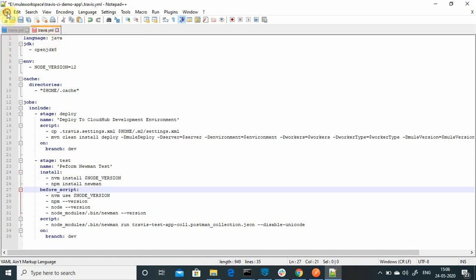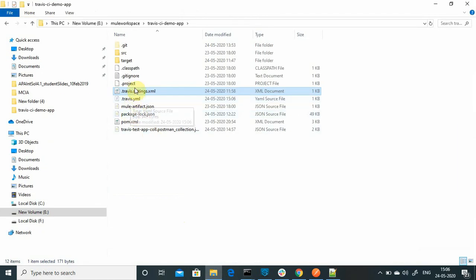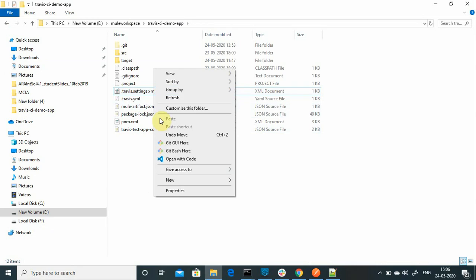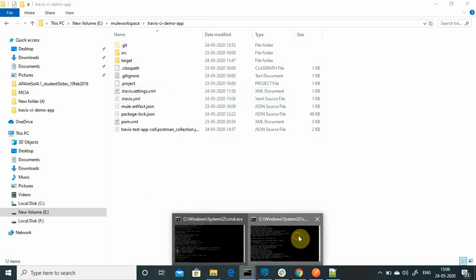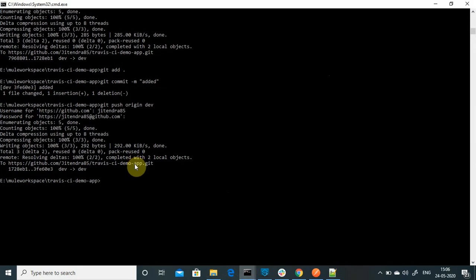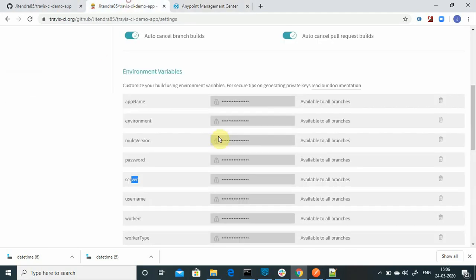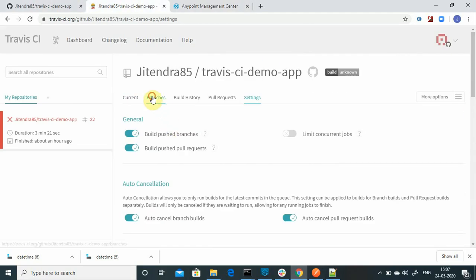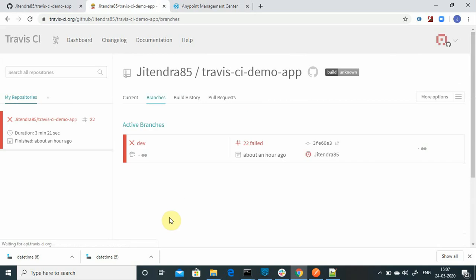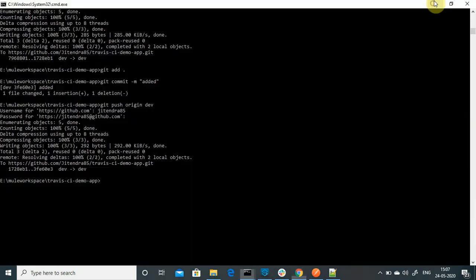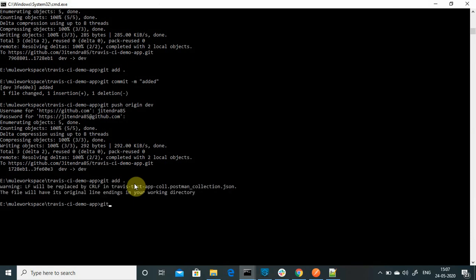On branch. Okay, let me save this file and let me check whether it's updated here. Okay, so these two files are very important, so make sure it's available here. Let me refresh it. Now I will just commit everything to my dev branch. So as soon as I commit to dev branch, it will start my job. So let me go to branches. Right now nothing is there, so let me execute the command git add dot.